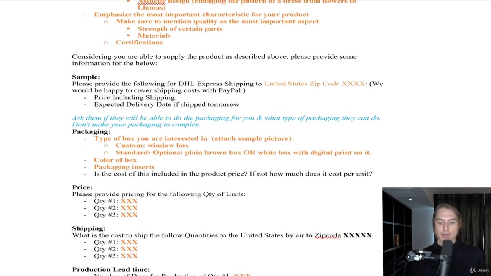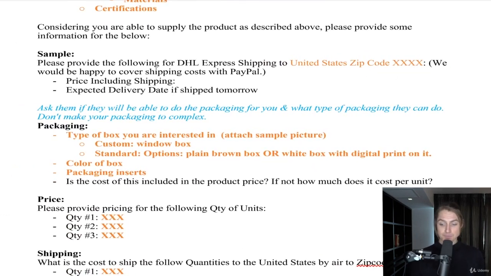Okay, then what we're going to do is go ahead and ask for a sample. So now it gets a lot easier. We're just going to ask for the sample. Okay, what is the cost to ship it to me in the United States, or wherever your country is?